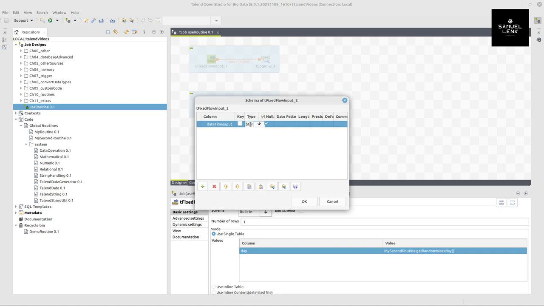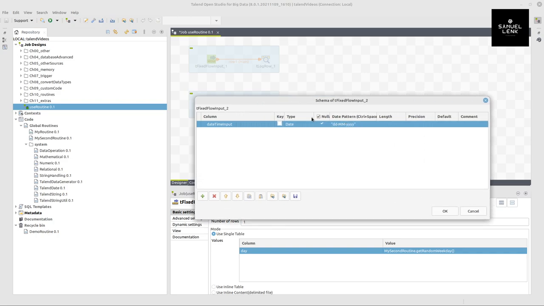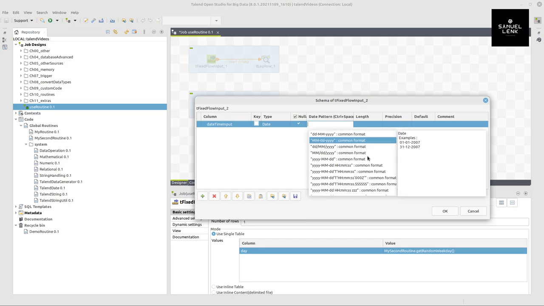And it's important here that we define it as type date, because this is the type of parameter that our method uses. And here in the date pattern, I delete what's already there, and I hit Control Space to select this first longer format here, which has year, month, day, hour, minute, second with a space in between.